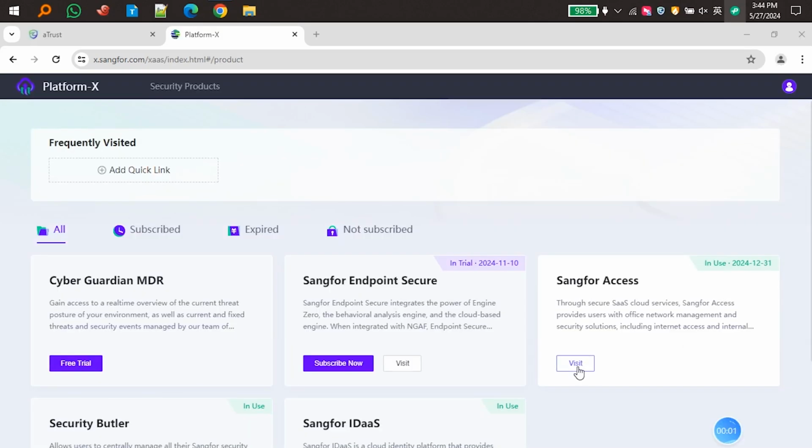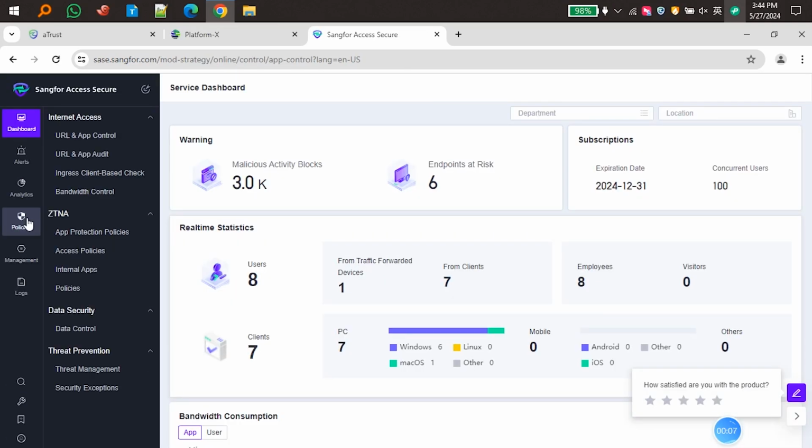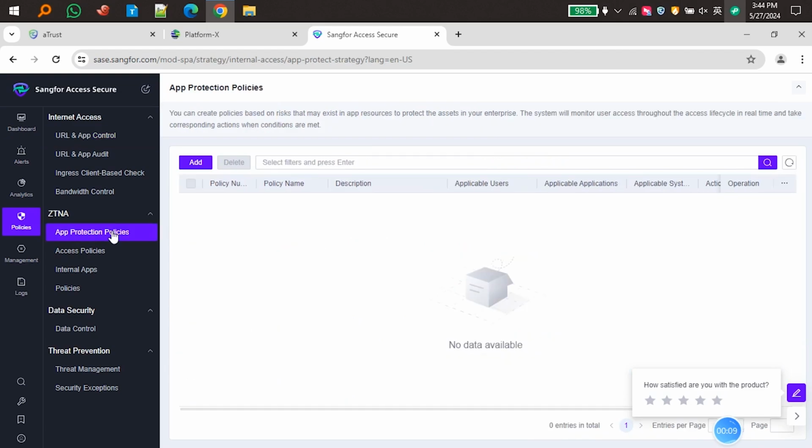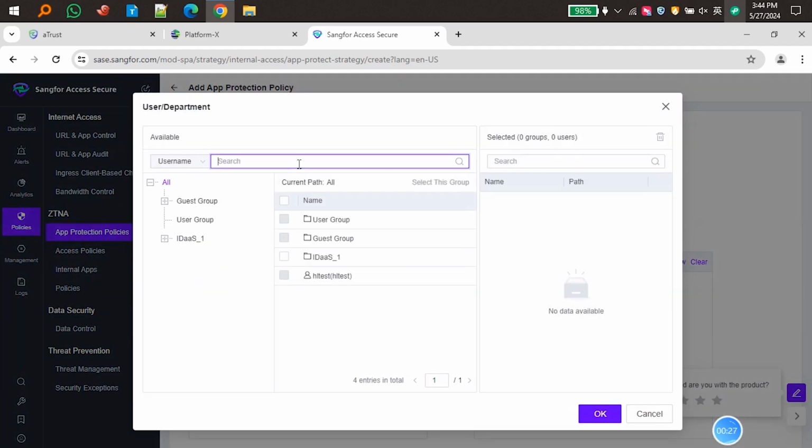Next, we will define security policies for this application access. Go to App Protection Policies under ZTNA section and click Add. On Add App Protection Policy blade, define policy name. In Applicable Scope section, add user or user group for whom this protection policy will be enforced. Similarly, add the application or app category.